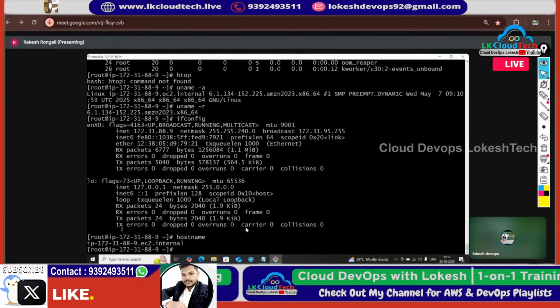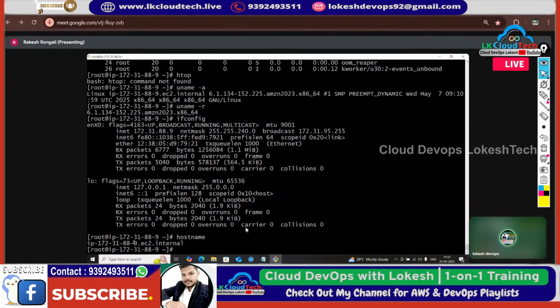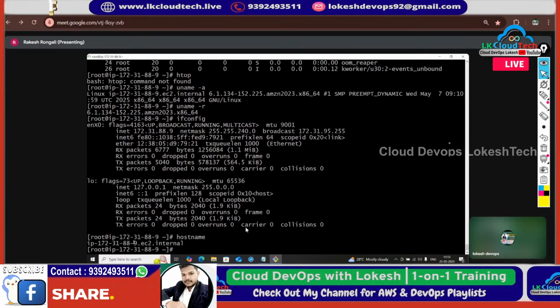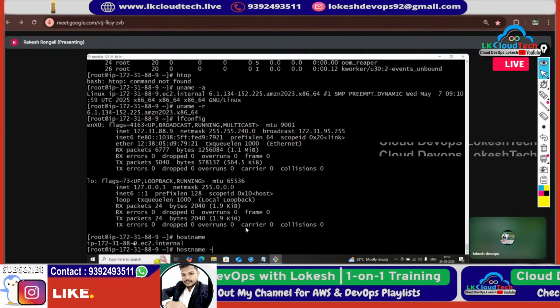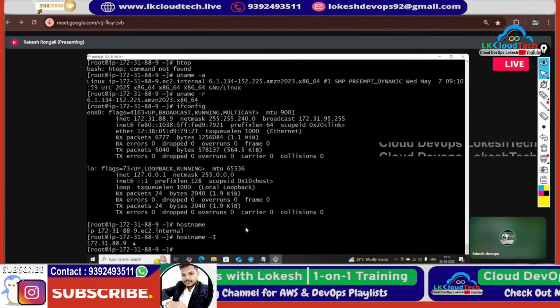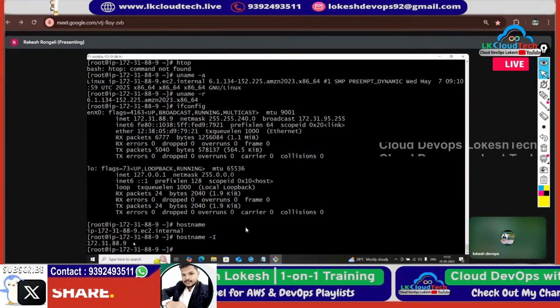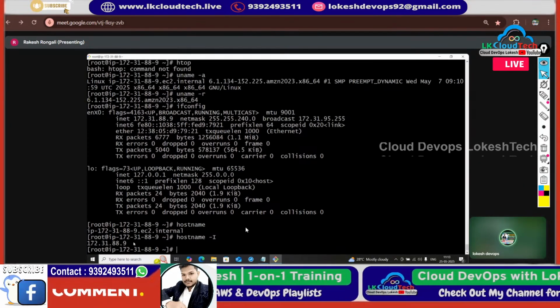Hostname -I, hostname hyphen capital I. Enter. What is this? Only the IP address. Clearly it is showing only the IP address.